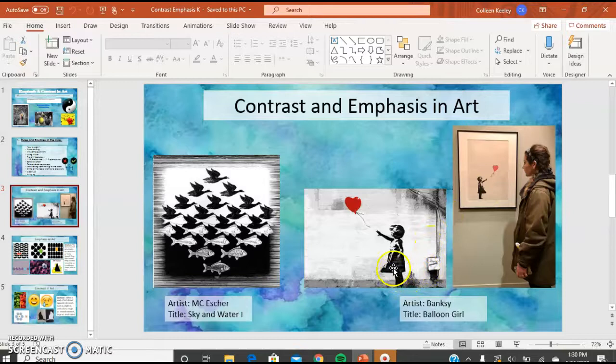So first, contrast, opposite: the little girl here is only drawn in black and white. He uses the black to make a shadow and then the white to add different highlighted areas. And then it's showing emphasis: the one thing that's extra special is the red balloon that is different. It's a bright color, it pops out at you as being different and it's extra special.